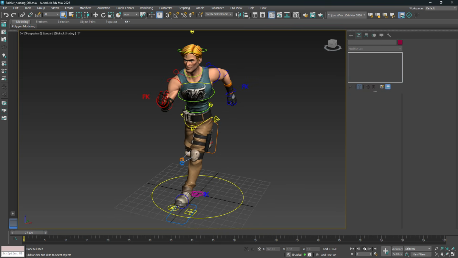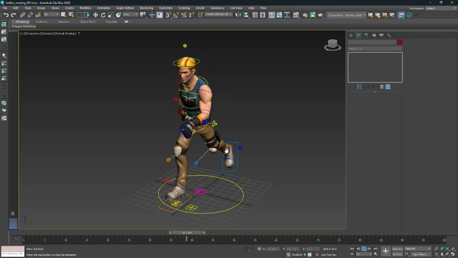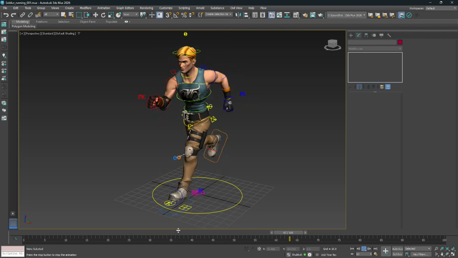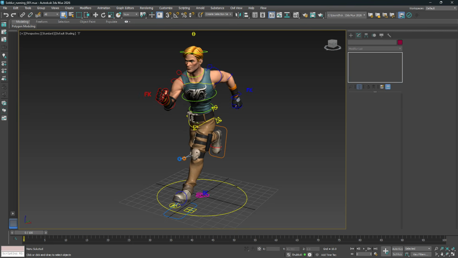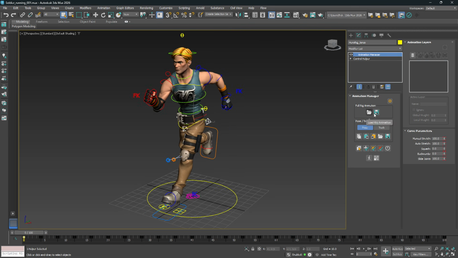For the next part, we're going to see how the Animation Manager works with this character that's using the SmartAnim Rig System. As you can see, it already has an animation. The Animation Manager is already integrated into the rig system, so we don't need to apply it manually. It's assigned to each control helper, as we can see here. Now let's save this animation.